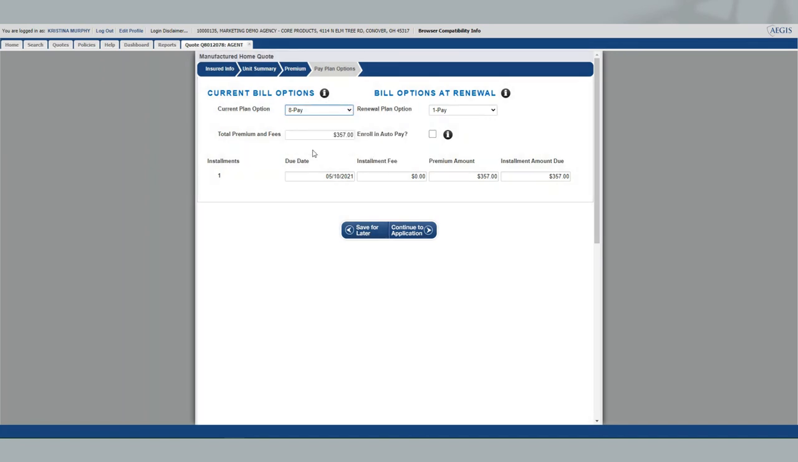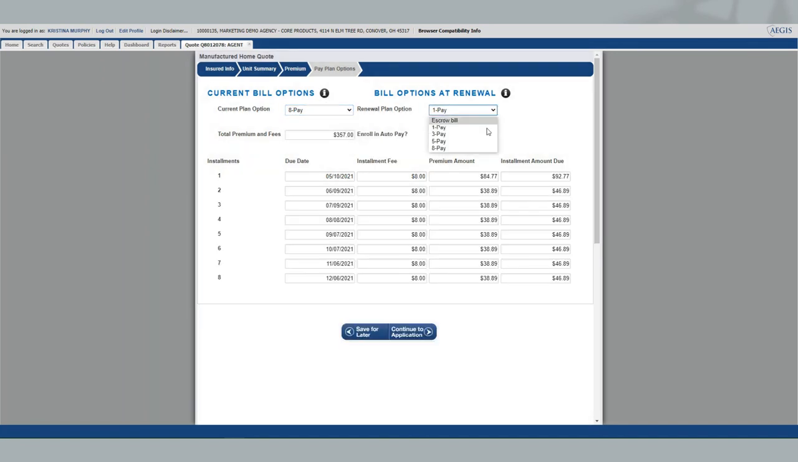Otherwise, when selecting your payment arrangements, set your current plan and renewal plan to the same payment option to review the due dates for those payments. These due dates are generated based on the effective date selected for this policy. At this point, you may continue to the application or save for later.